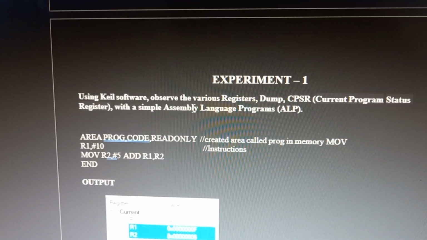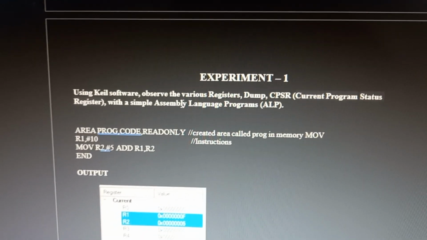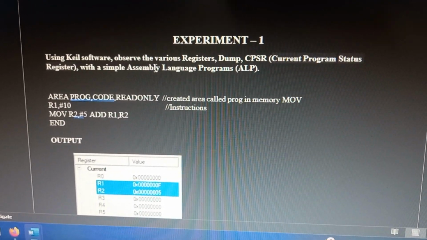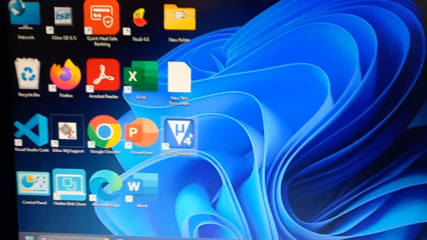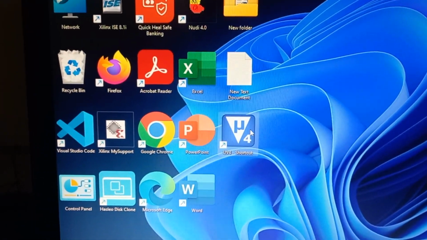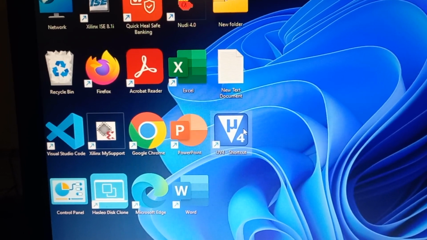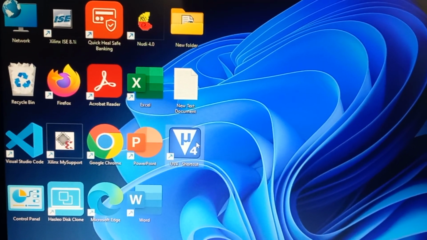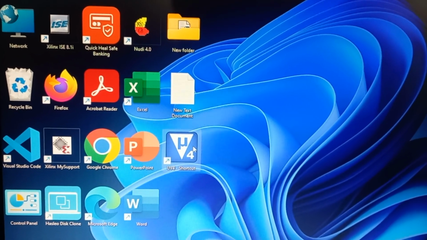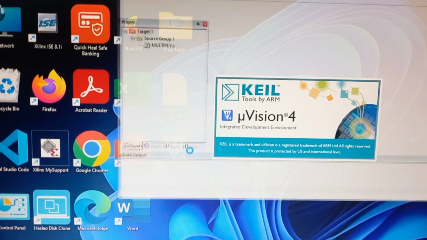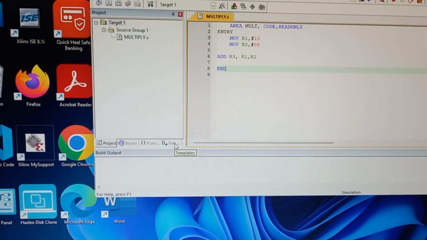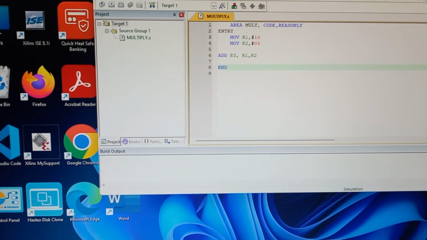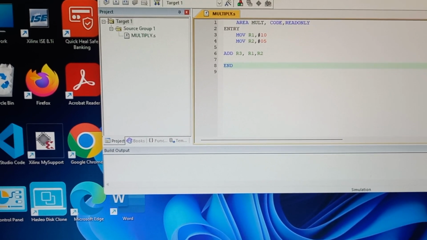Let me write it in the Keil tool itself and see how we get the result, one by one. First I will be opening the Keil tool. Here I have the Keil tool shortcut on the desktop itself, uVision 4. This is one of the editors, like Eclipse and some other tools, used for assembly language programs. We are doing microcontroller programs, ARM controller programs.